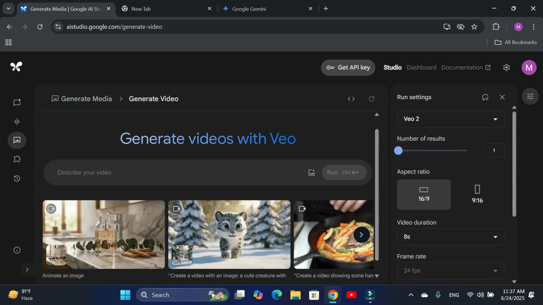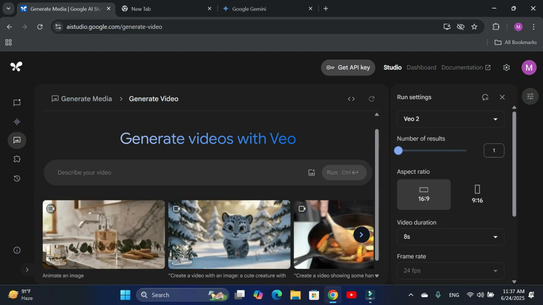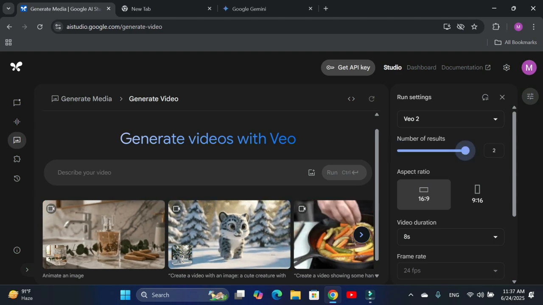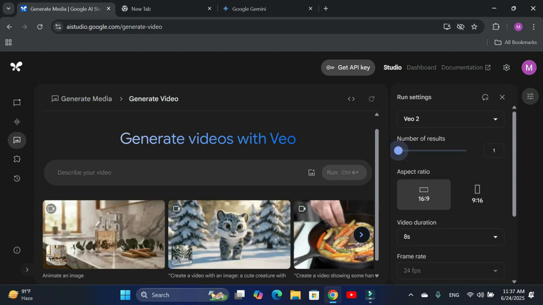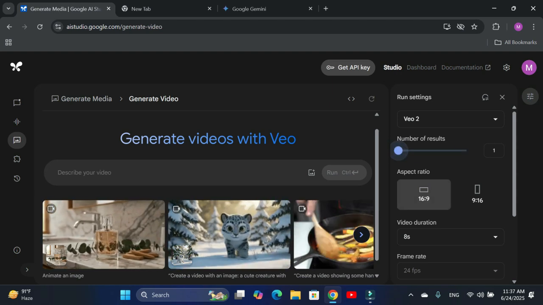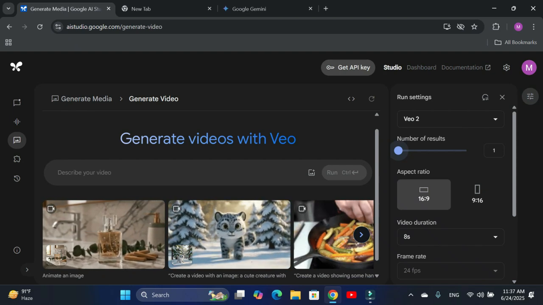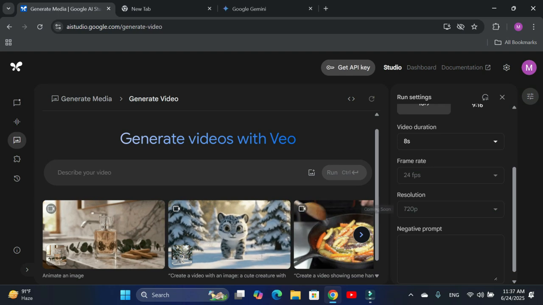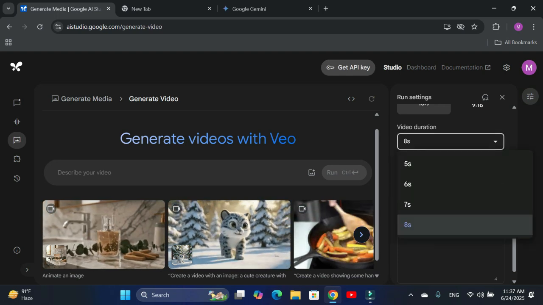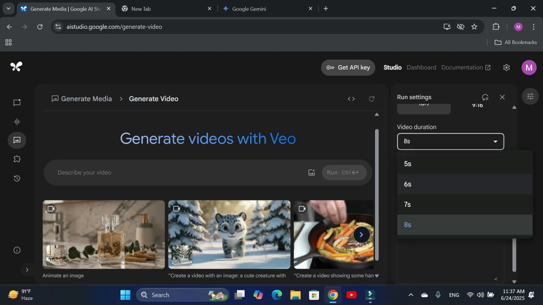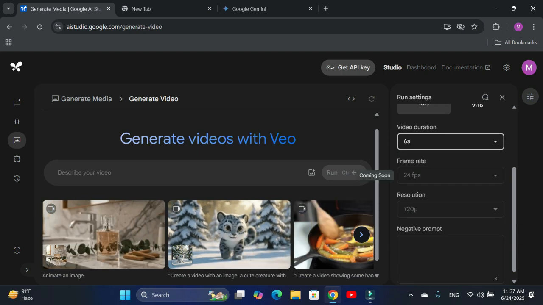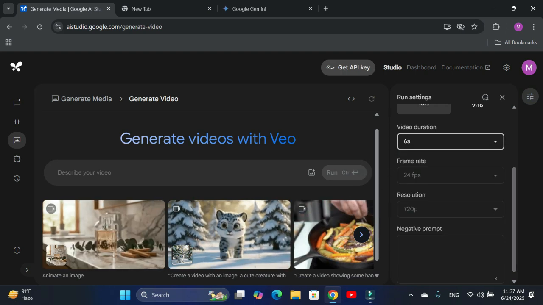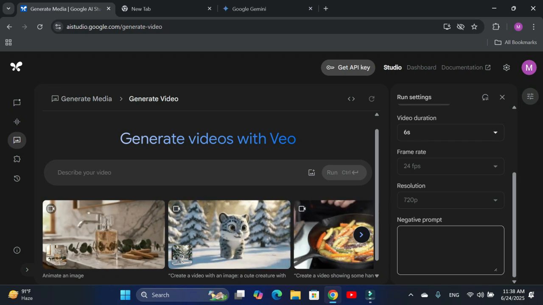Number of results, you can choose the number of results to be 1 or 2. I'm gonna stick with 1. And from here, we are going to choose the aspect ratio, which could be 16:9 or 9:16. And the maximum length that it has given is 8 seconds. So I'm going to create a video that is of 6 seconds. Choosing the frame rate is still coming, as well as the resolution. Right over here, you can put in the negative prompt.